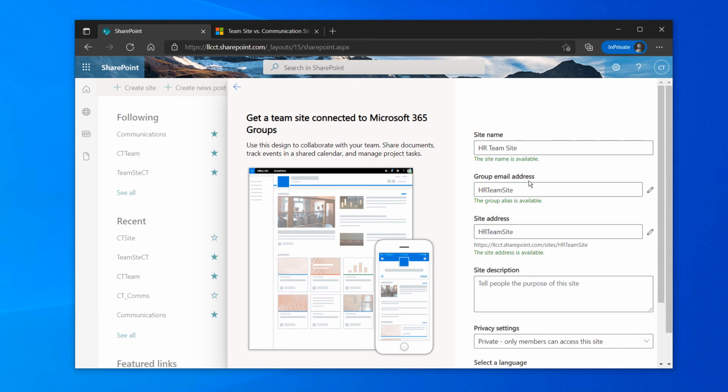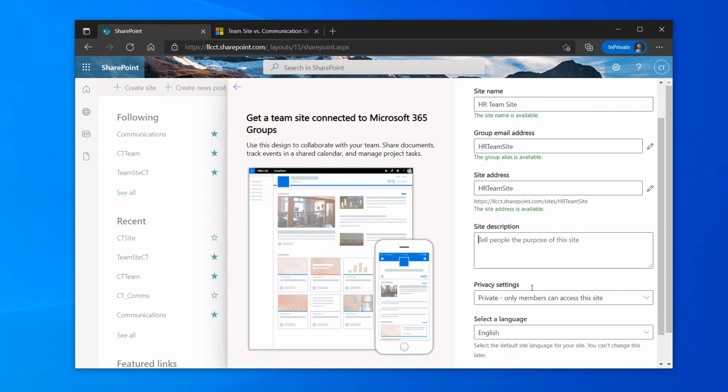The group email address that everyone in your team will be able to send and receive information from is called HR Team Site, and the site address is called HR Team Site. And you can see here the URL that's getting created for the subsite underneath the SharePoint collection for this organization. Then all I have to do here is add an additional site description. I'm just going to say this is HR content information.